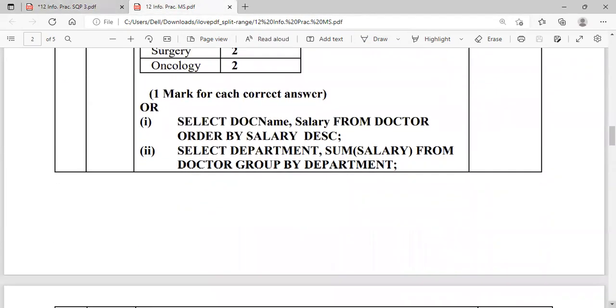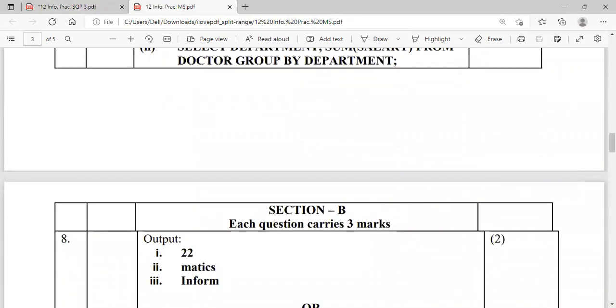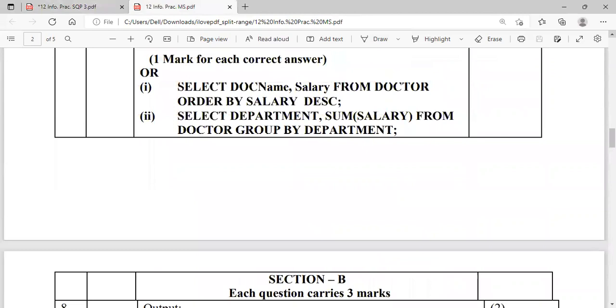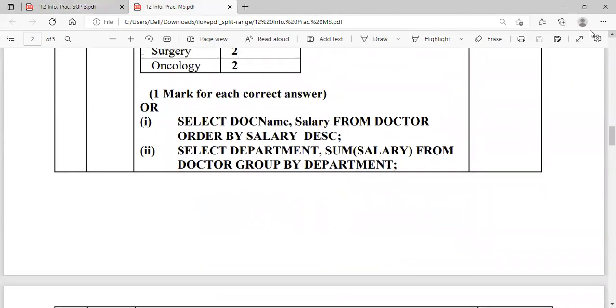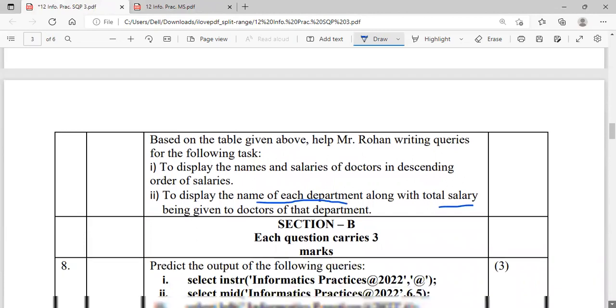SELECT department, SUM(salary) FROM doctor GROUP BY department. You can see the name of each department, each department, that's a hint given to use the GROUP BY clause. Total salary, you know how to find the total of a particular column, so SUM is the function.